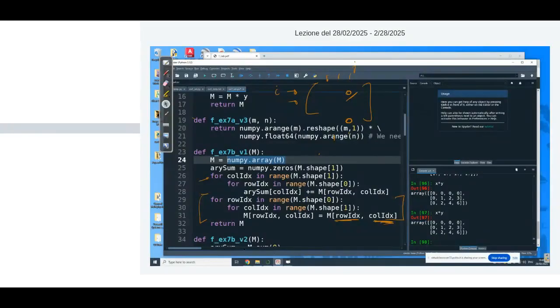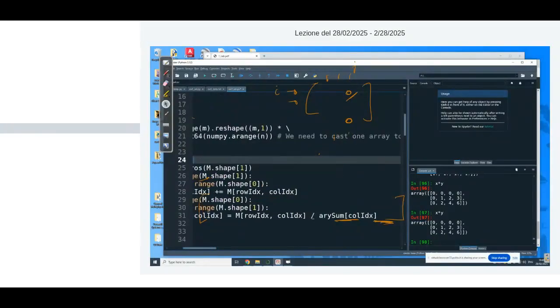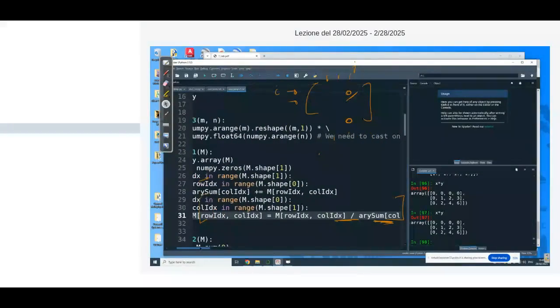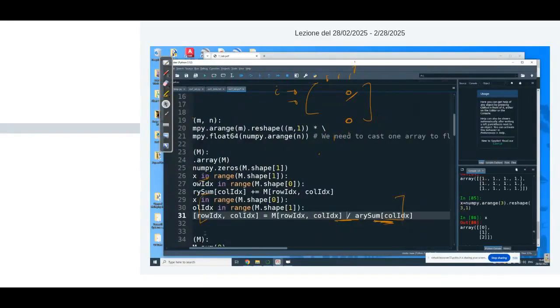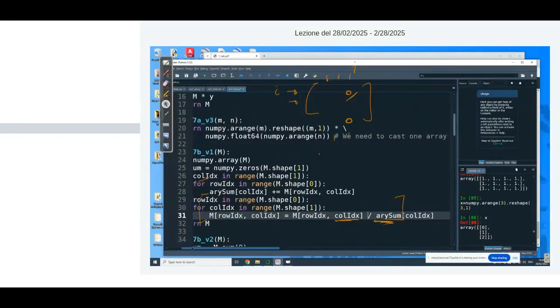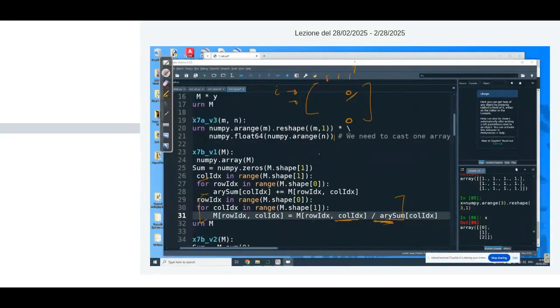the code goes on. There is this part of the code that was not visible. So whenever you have the element in position row_idx, col_idx, you take that element, you divide by the sum that corresponds to that column, which is stored in this position, and then you put the result back inside the matrix. Okay? So this is the naive approach. I hope those who did this did something similar to this, I guess.